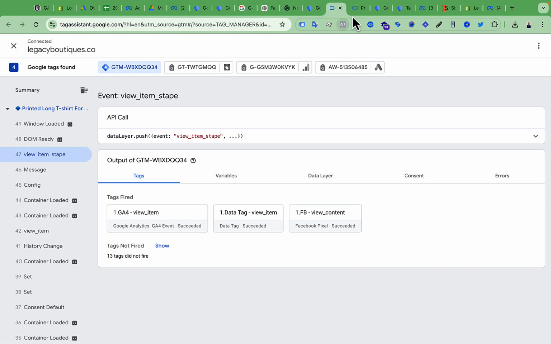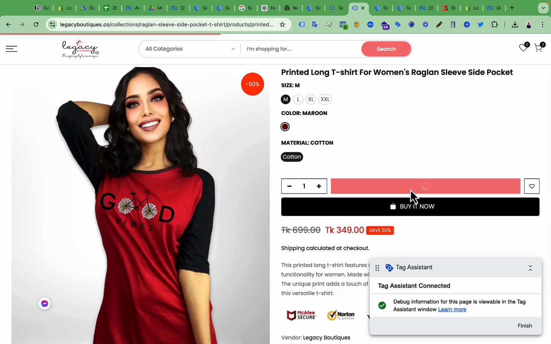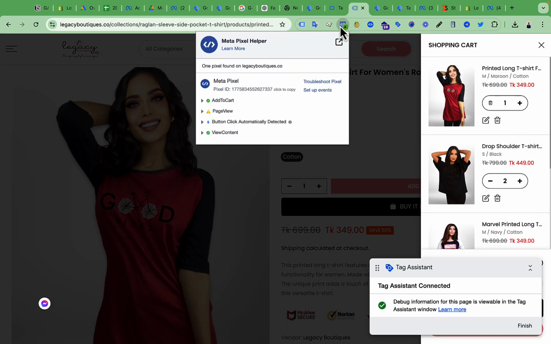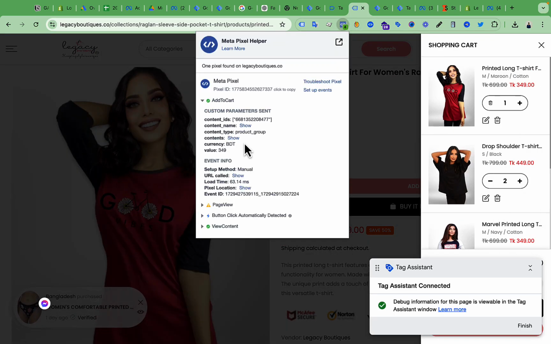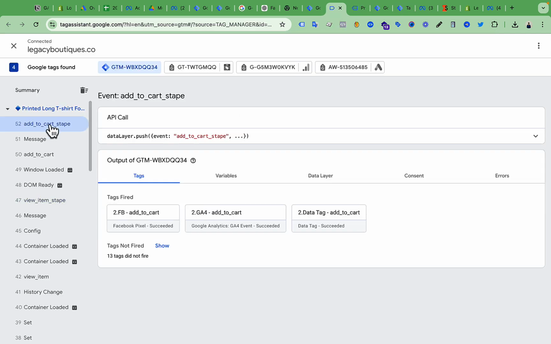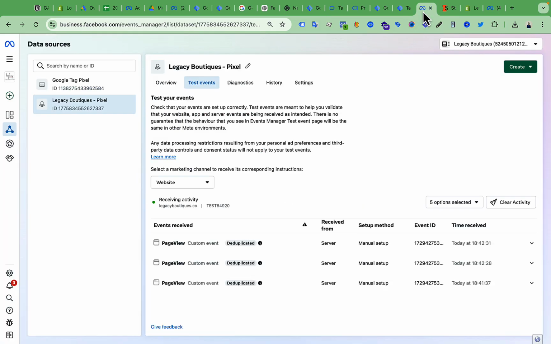And then let's see again add to cart. If I click on add to cart, here you can see add to cart is showing, and the add to cart step, the tag succeeded. And if I see the event manager, it's still not coming here, but it's working. Sometimes it takes time. You have to wait and see.